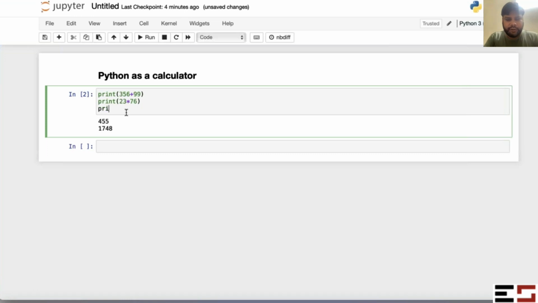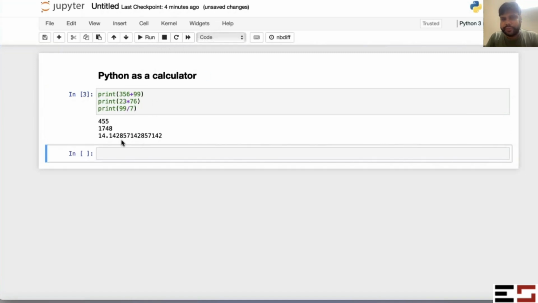You can also divide numbers. So 99 by 7. And you can see the result over here. Is that fine?